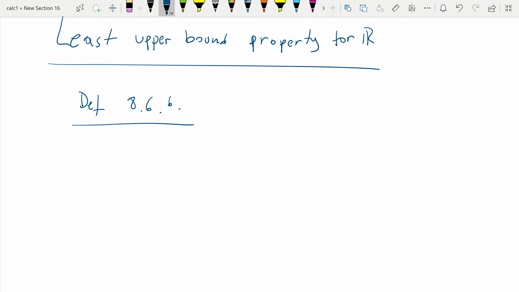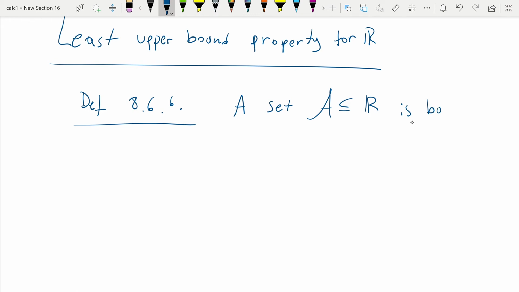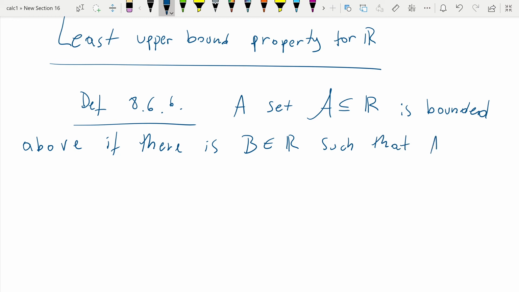Definition 8.6.6. So that we have a set, and we use calligraphic A, which is a subset of R. R is a set of Dedekind cuts, so we're not going to allow ourselves to call it the real numbers just yet. It is said to be bounded above if there is a B in R such that A is less than or equal to B for every element in this calligraphic A, for every A in calligraphic A.